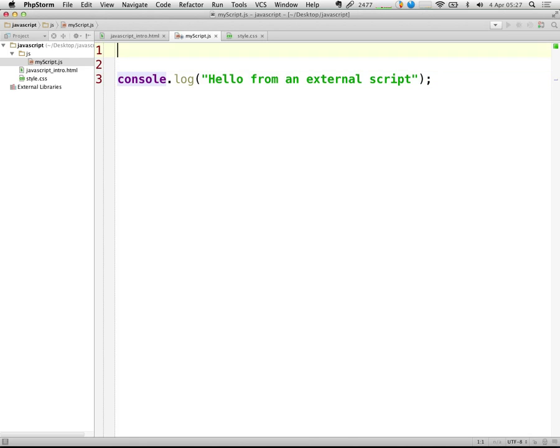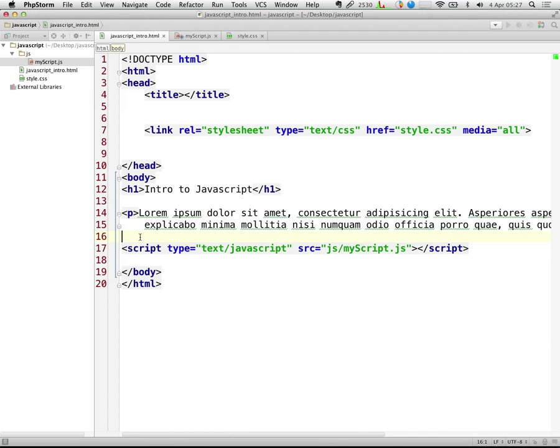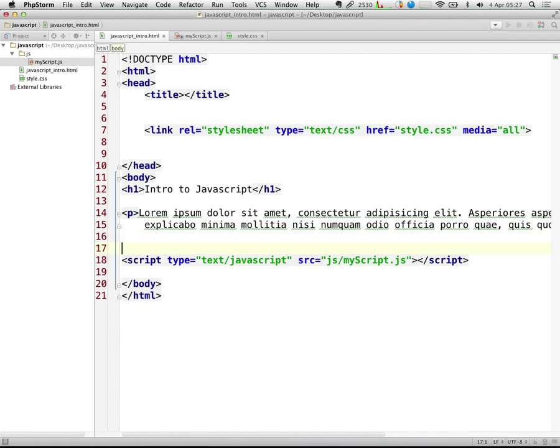So let's talk about some of the syntax of the JavaScript programming language. The first thing I want to show you is how to write comments in your JavaScript code. Now, comments you may be familiar with already, maybe HTML comments. So an HTML comment looks like this.